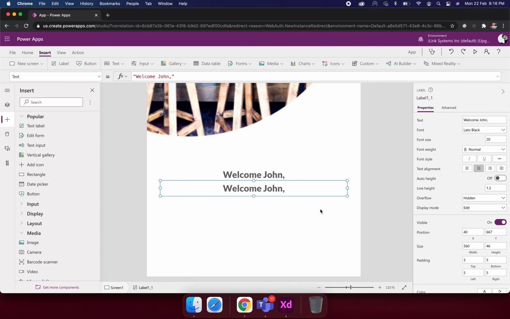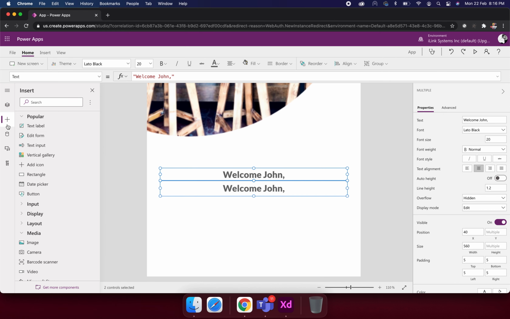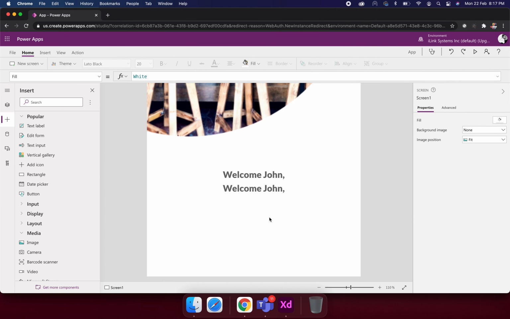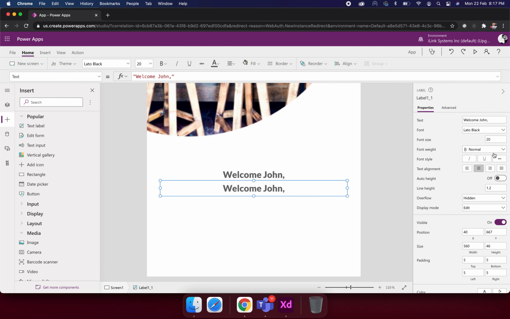Now they are already aligned, but let me just align them. Okay, and now click on align middle, sorry, align center. Change the font to Lato, that is not black, and then make it lighter, and we may change the font size.